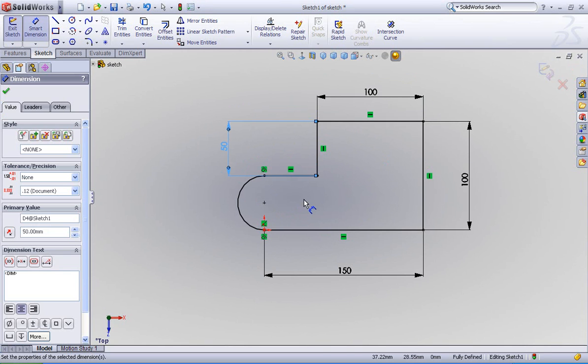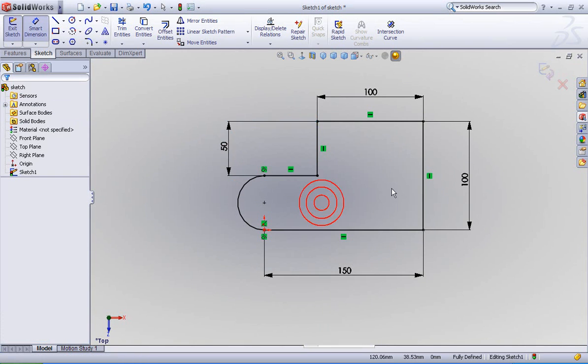Now, as you can see, as I was smart dimensioning all the lines, the sketch gradually turned from blue to black. If the sketch were blue, it would mean that the sketch wasn't fully defined. I would need further dimensioning. However, my sketch is now black, which means it's fully defined. Also, if you look down here at the bottom of the screen, you'll see Fully Defined labeled here.